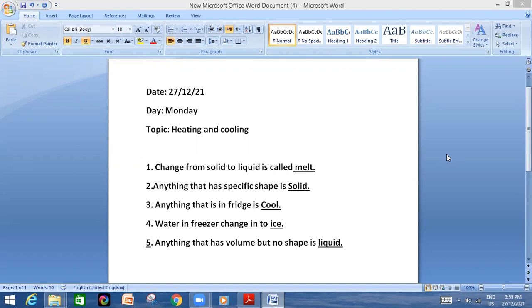Anything that has volume but no shape is liquid. You know that liquid has volume, but it does not have any shape. If you put liquid in a container, it is going to take the shape of the container. So we are going to say that liquid has no shape, whereas solid has a specific shape, like pencil, ruler, chair, table. All of these are solids.